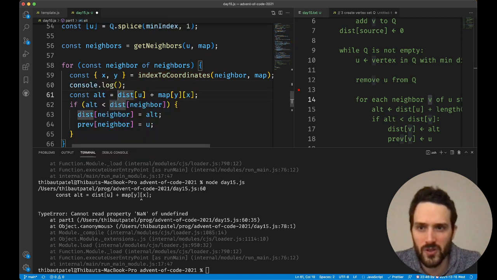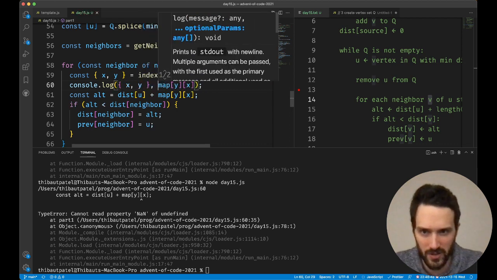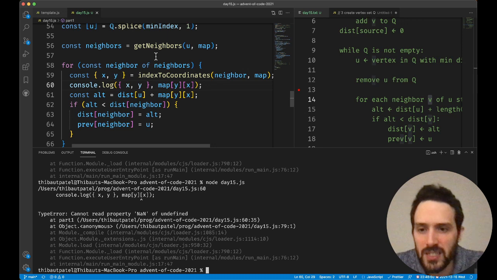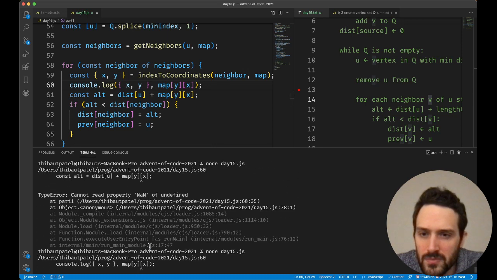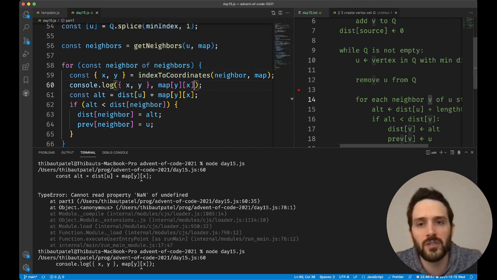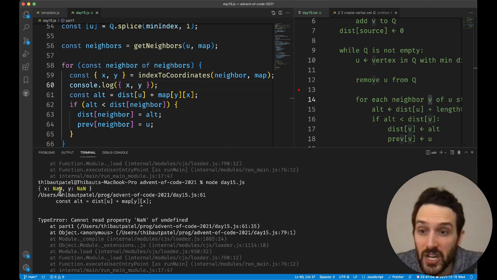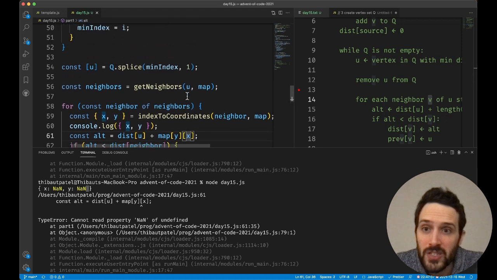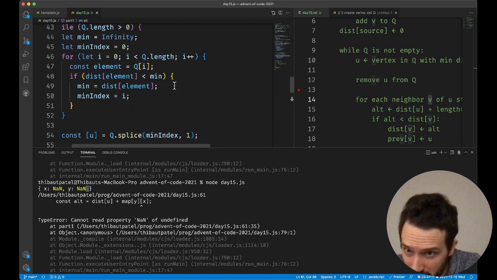If we want to log this, we're going to log x, y, and then we're going to log the map. Actually, we're not going to be logging the map because it looks like this is not working fine. So we have an issue in the code. Not a number. Okay, so already here we have not a number.